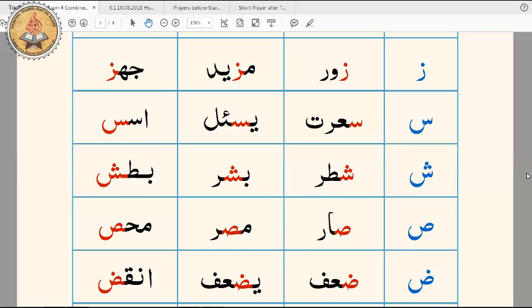Jazakumullah for all your help. Allah Hafiz. Excellent. So if we now have, let's see, let's take someone else from Nasirat.